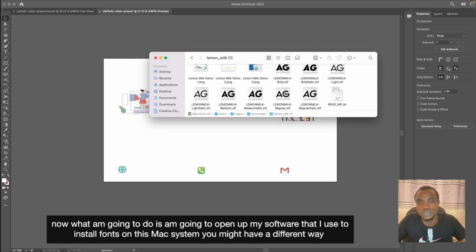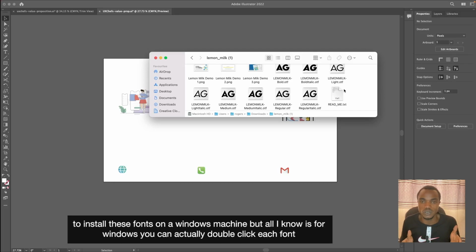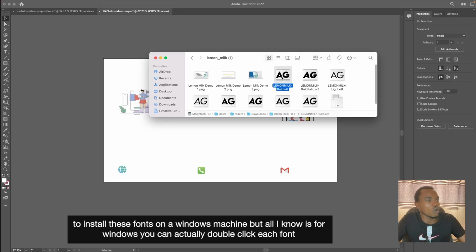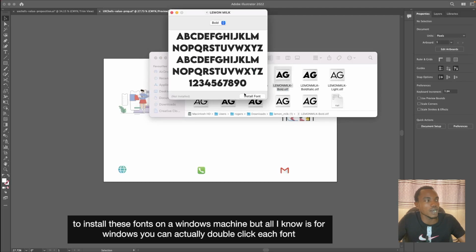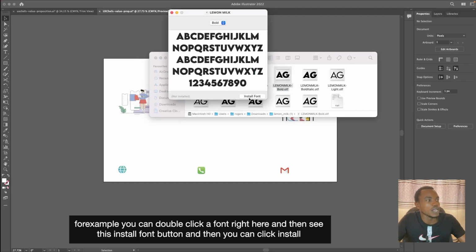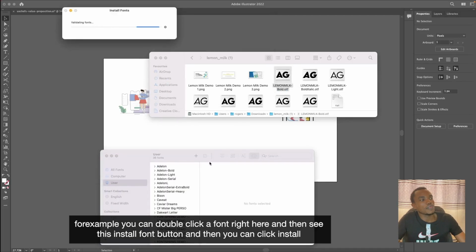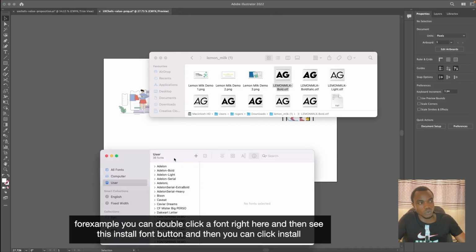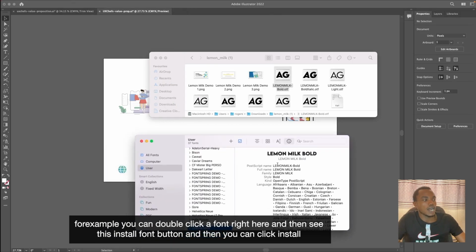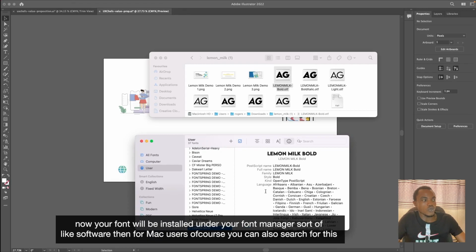Now what I'm going to do is open up my software that I use to install fonts on this Mac system. You might have a different way to install these fonts on a Windows machine, but all I know is, for Windows, you can double click each font. For example, you can double click a font right here, and then you can see this install font button, and then you can click install. Now your font will be installed under your font manager sort of like software.